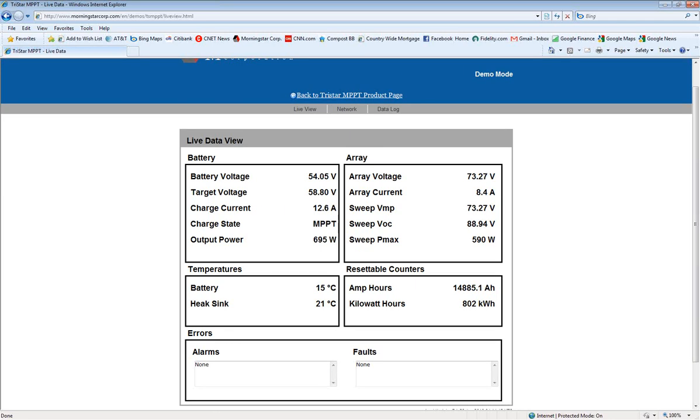So you're going to see battery voltage. You're going to see how we're trying to charge to 58.8. Current, it's in max power tracking mode. The output power, 690 watts. You get some nice temperature information, your amp hours and kilowatt hours.